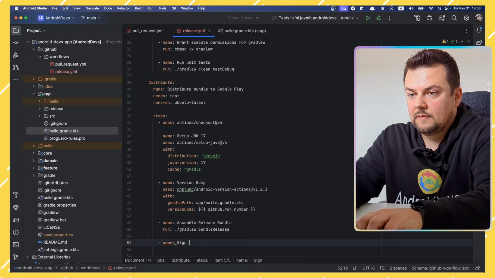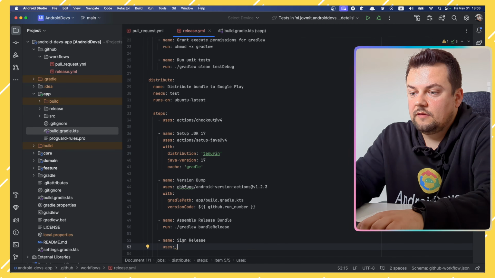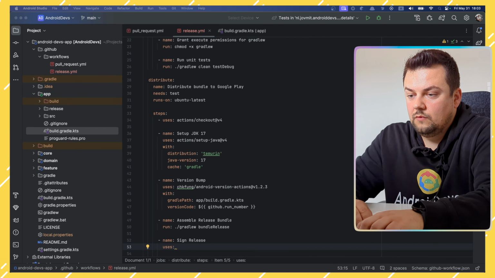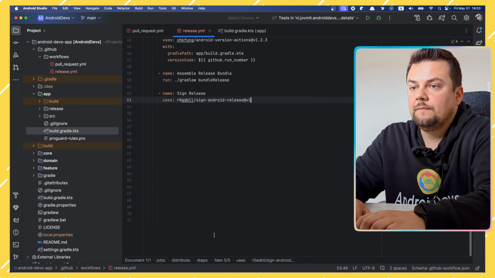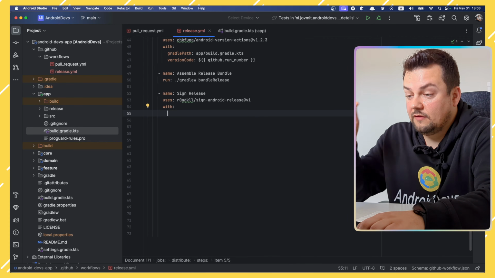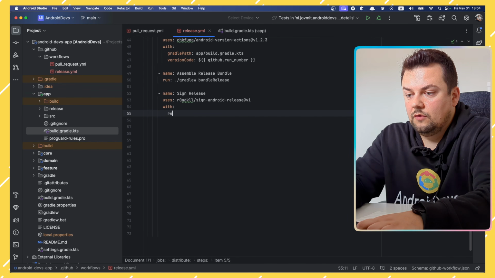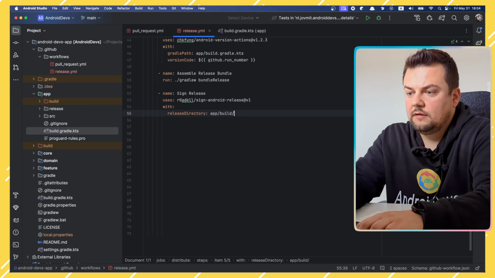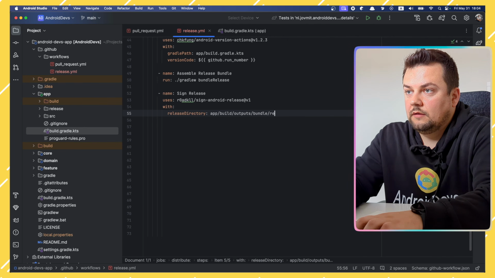Now that we have the bundle, what we want to do is sign it. Sign release. And for this, we need to use an action. And the action that we are going to use is this one. What we need to provide to it is where the release directory is, where the bundle actually exists. We have to set releaseDirectory, and the directory is app slash build outputs bundle.